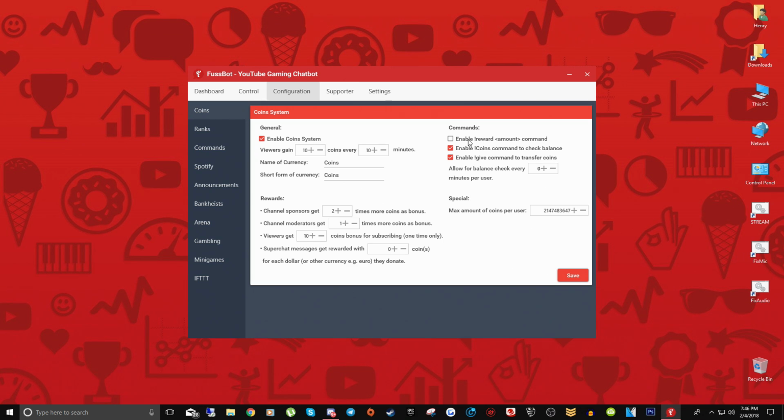If you want to manually give coins to certain people or certain viewers of your live stream, you could do that underneath the control tab. I'll show you guys how to do that in a future video, but for right now, I don't really see much of a point in having this reward command enabled.